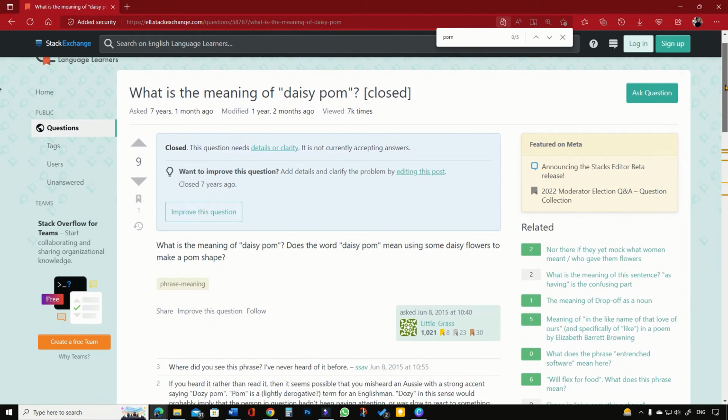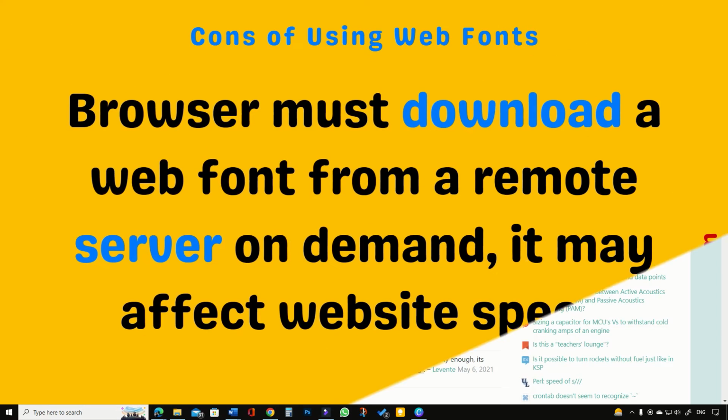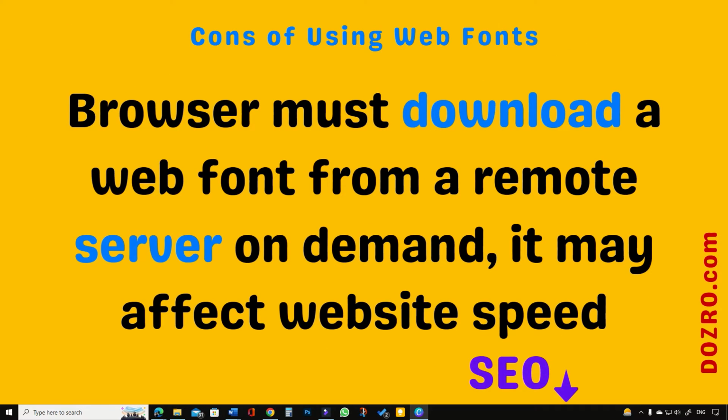Now let me discuss some drawbacks of using web fonts. As browsers must download a web font from a remote server on demand, it may affect website speed. Many users leave slow websites, which may result in an increase of bounce rate and negatively impact search ranking.